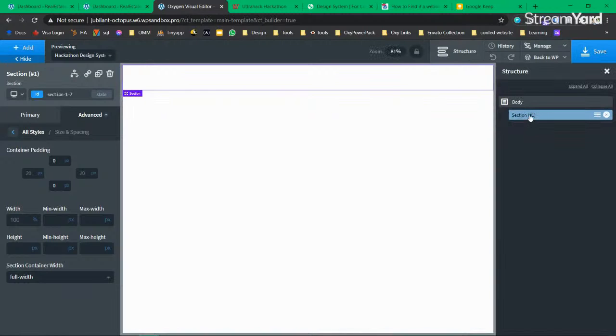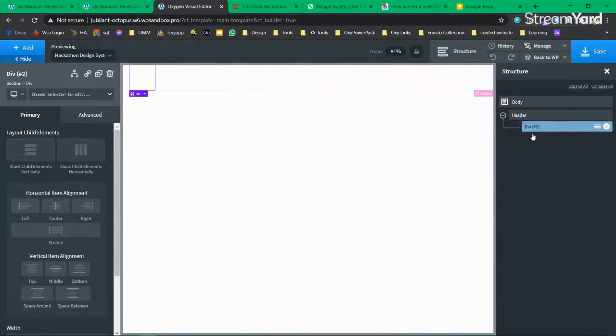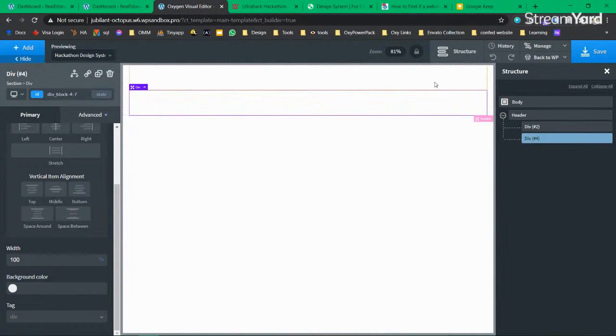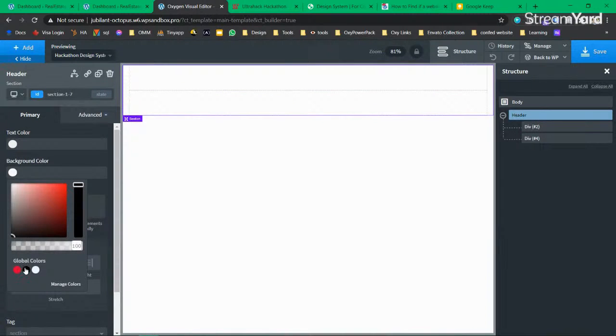Just for making it clear, let's rename this. You can click on rename, and let's call this header. So we remember we need two divs here, two divs, one div. Let's duplicate this, and this has a width of 100%. It is from one corner to the other corner. Instead of doing this, let's copy this again. So we have two divs, and both of them have the same background color, which is black.